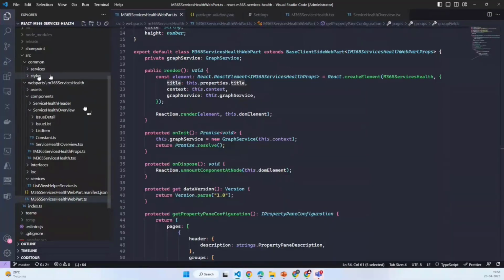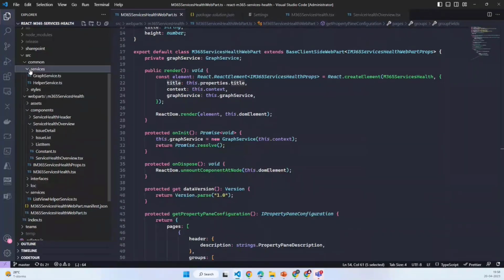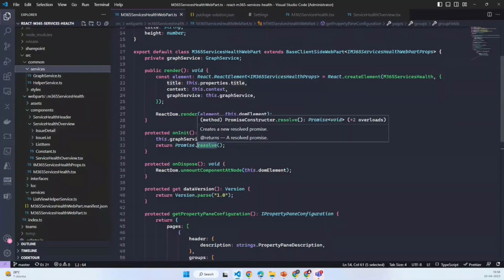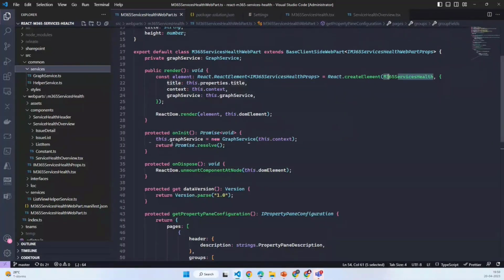So in case in future I need to add any new web part which will be using the same graph service, I will be referring this service from the common folder which is in the services. So whatever services which I think is common across all the web parts, I put that in a common folder over here. And I initialize that service in this onInit method and pass that instance to my main React element, which is M365 service health, in the form of property. So it receives the title property, the context of the web part, and the graph service which I initialized over here.